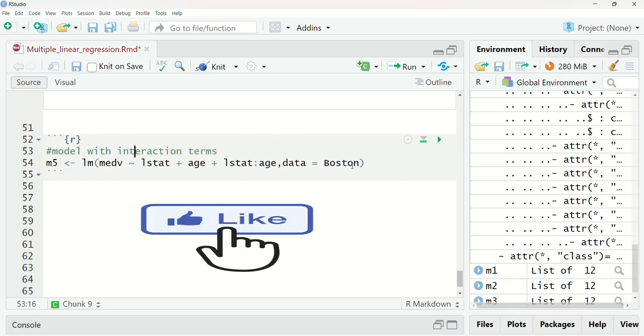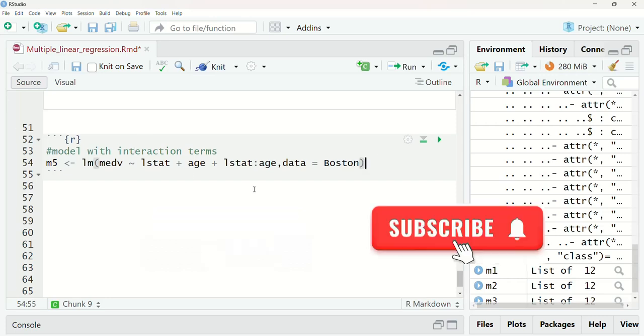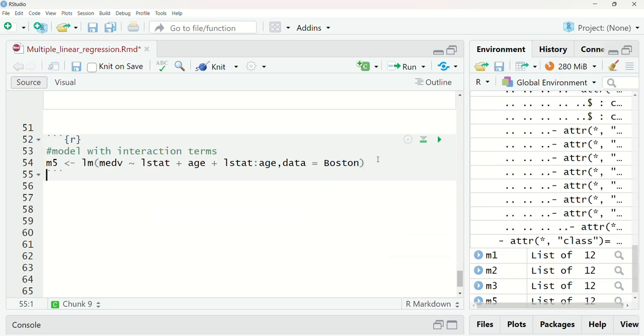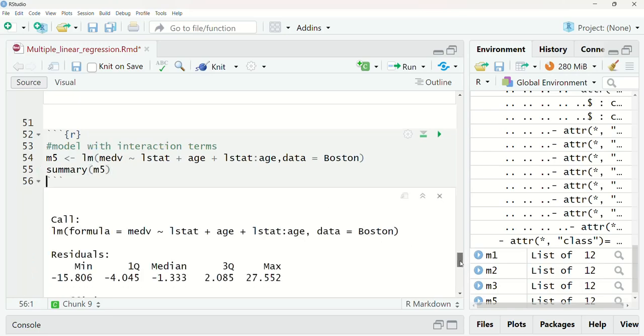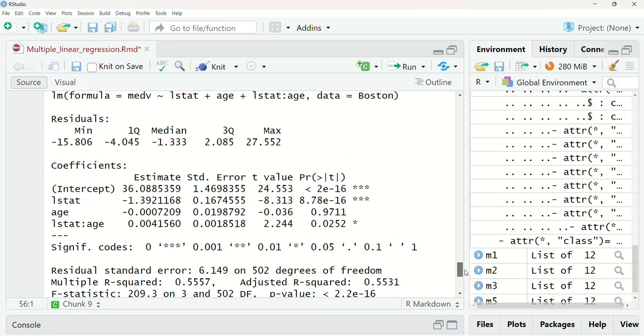I call it M5, yes. Then if we take the summary of our model, summary M5, we will get this output here, and the output will have four coefficients: the intercept coefficient, the coefficient for the L start variable, the coefficient for the age variable, and the coefficient for the interaction term between the L start variable and the age variable.